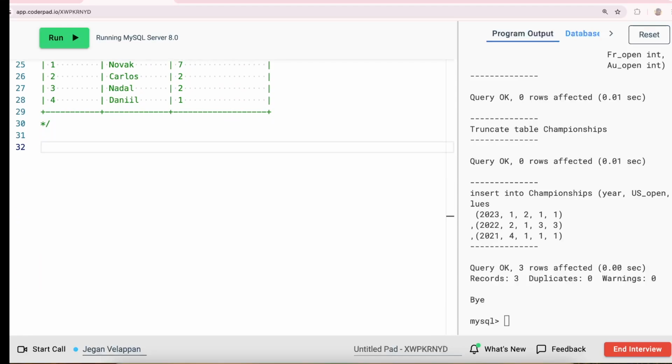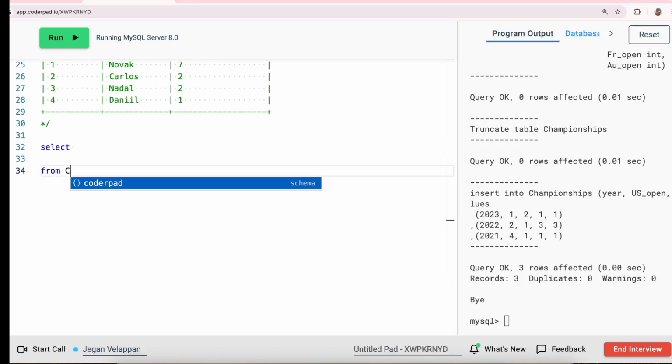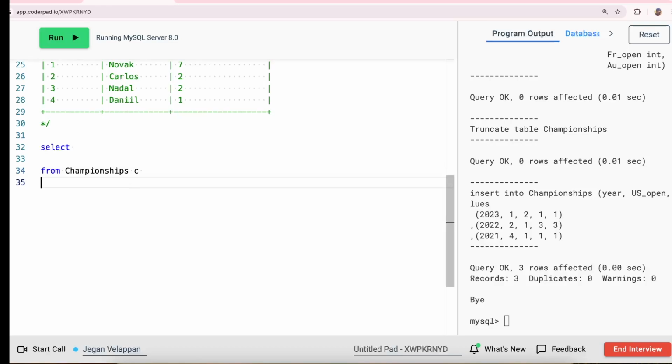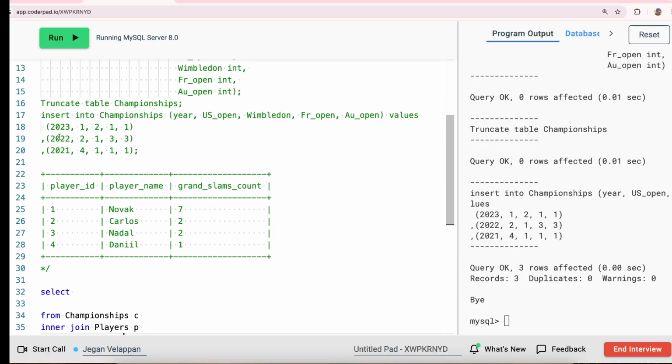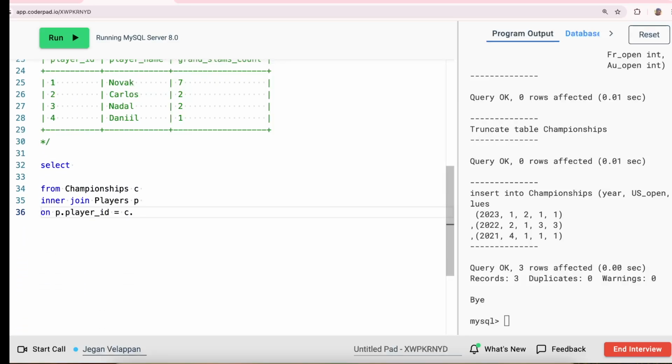Let's go with the US Open first. We select from the champions table C, inner join the players table P, so both are connected by P dot player ID equal to the champions table's player ID. You have the US Open, Wimbledon, and the header has the player's name. Now we are focusing on the US Open, so we start with the US Open.